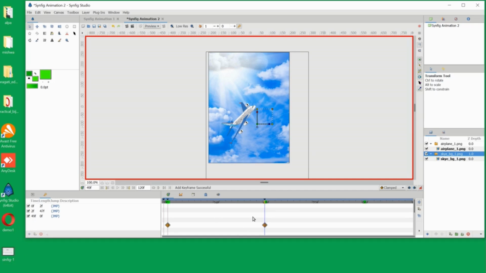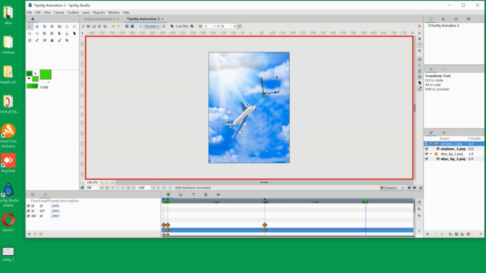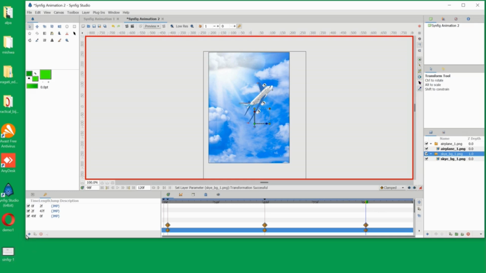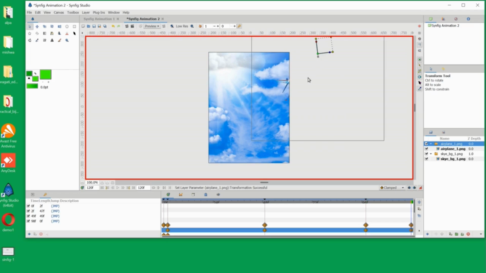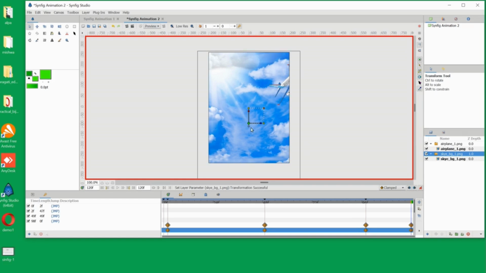Create keyframe, this object, or this object, keyframe create, then create this.